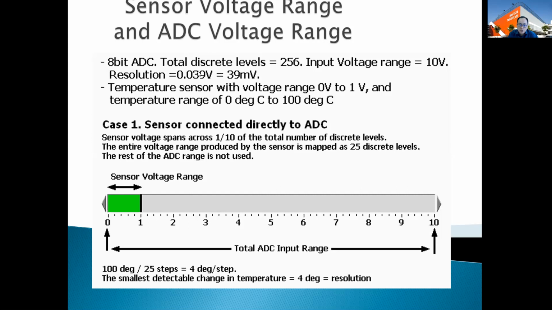It's pretty simple. How to calculate this code width? How do I get 39 millivolts? What you do is you take 10 volts divided by 2 to the power of 8, which means 10 divided by 256. 10 volts divided by 256, you will get this code width, or this resolution, of 39 millivolts.